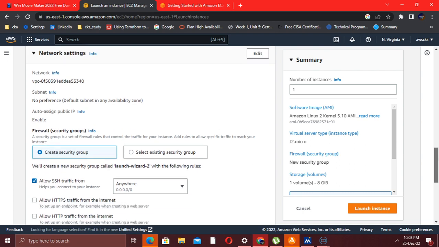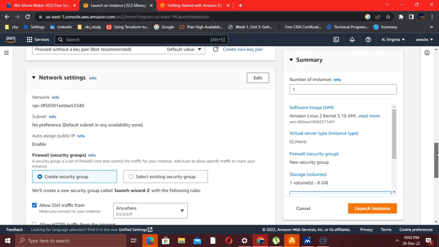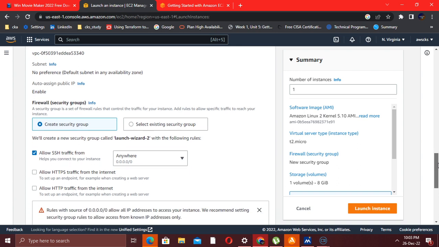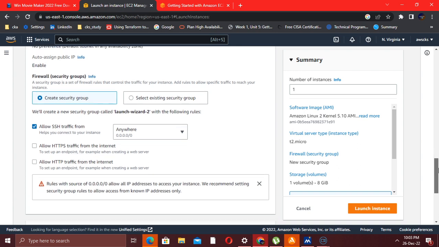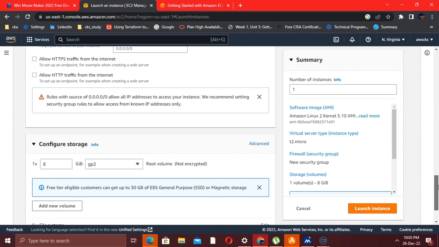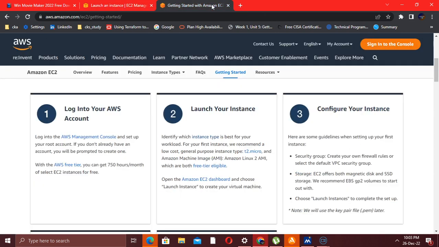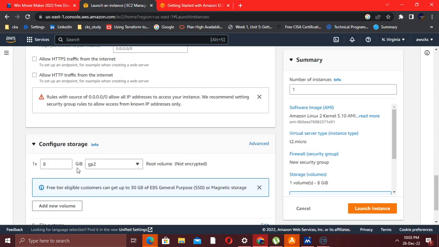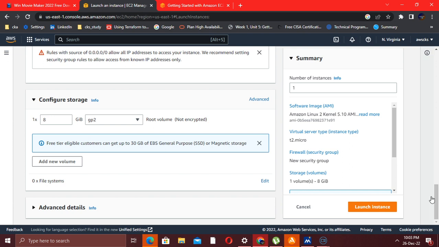And then the networking settings: create a security group, allow SSH from anywhere, and configure storage. If we go to that screen, at security group, you have already selected your basic options. For storage, EC2 offers default options, so we select 8 GB and GP2 root volume. And then we can go for launch instance.